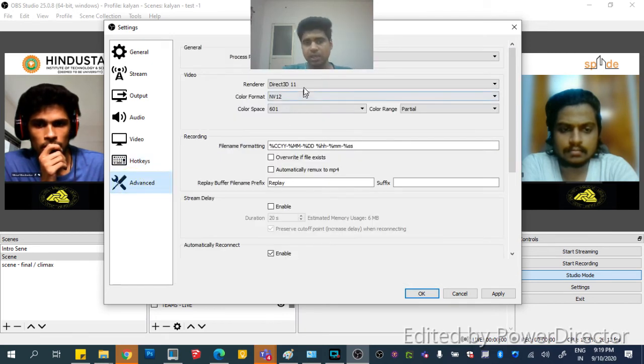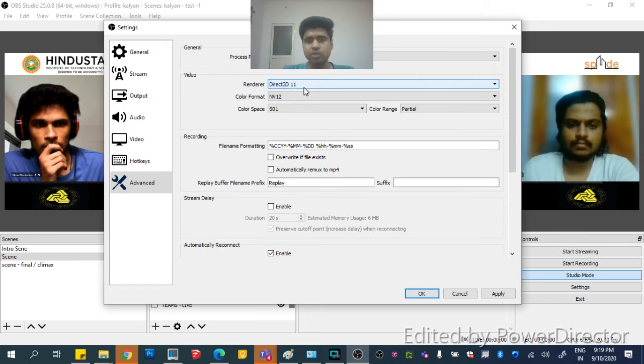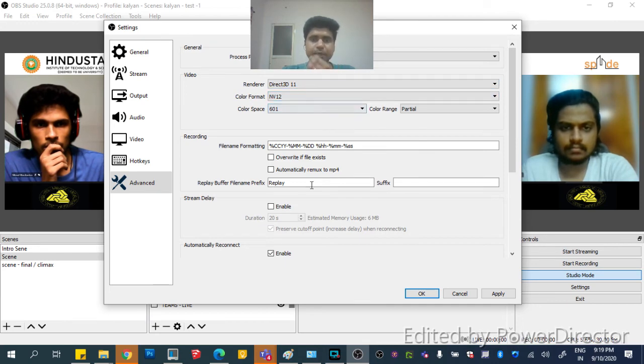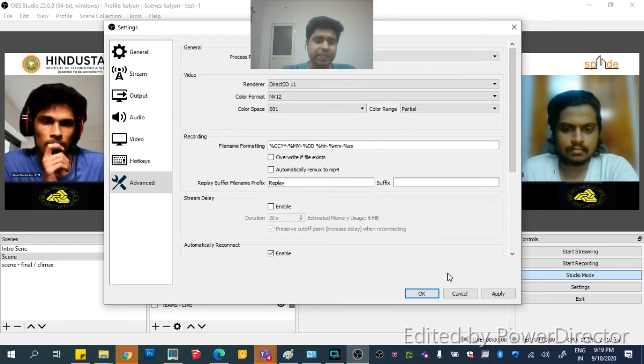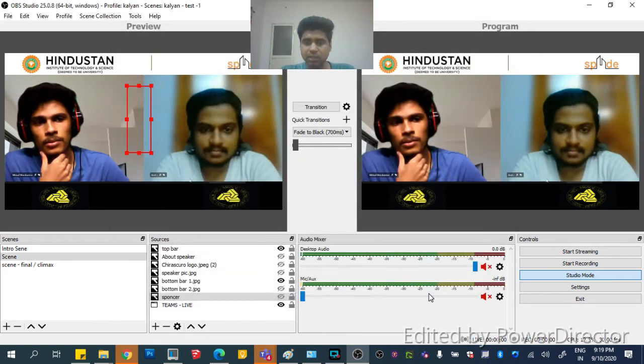Advanced settings include the renderer that you want to use. You always choose DirectX 11 or 12, and this is not for beginners, but if you're really good with these technicalities, you don't even need me to explain. You could automatically set these things. And the file formatting, you can just leave it like that.